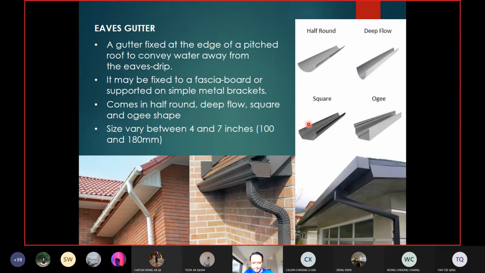Even though it is called square shape, it is not really square, I would say. And then there is the ogee shape. Actually this is the first time I heard this term ogee shape, so I don't know what it means. But sometimes it is also called K shape. I don't know where the K shape comes from either, but that doesn't matter. It depends on the supplier, because this component is supplied by the manufacturer. They might come up with a different shape of eave gutter.